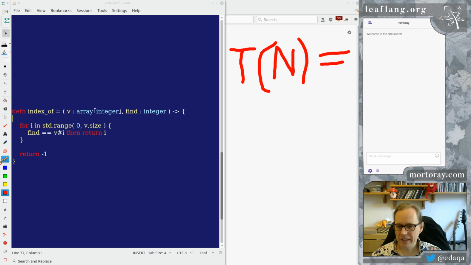Now, let's start looking at how the algorithm works. We're looking for this value, find. It's an integer, and we just iterate over it. Now, we said before that this could take n steps, right? But you'll notice there's a return value in here. As soon as the value we're looking for is the same as the one in the array, we're returning the index of it. And if it's never found, it returns -1.